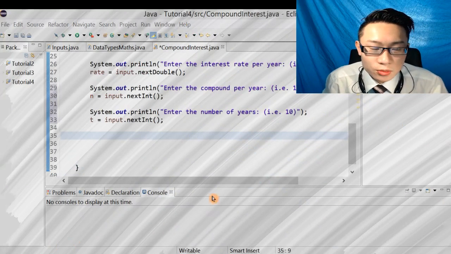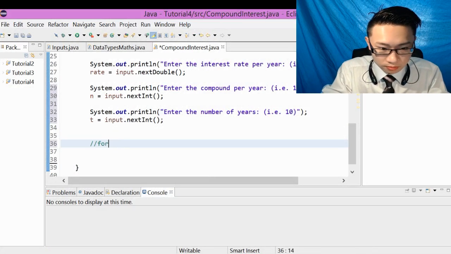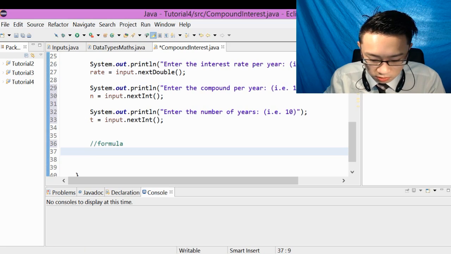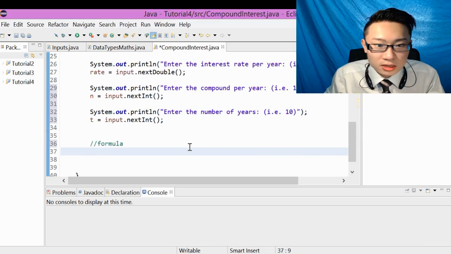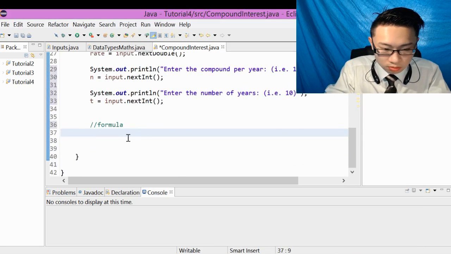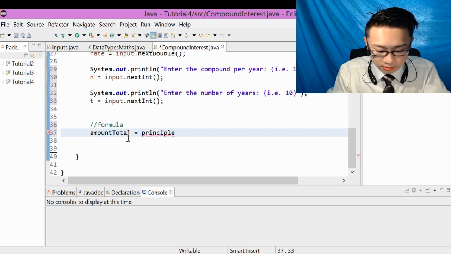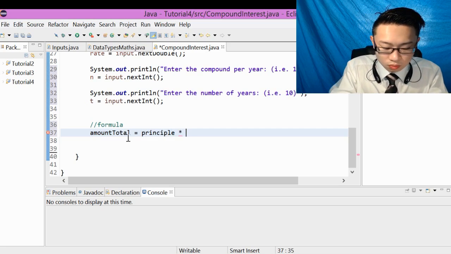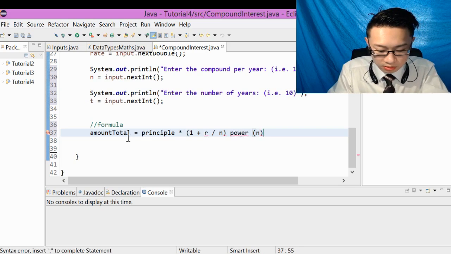So welcome back. So we've created all our variable types, and now we're just gonna write our formula, which was A is equal to principal (1 plus R divided by N) to the power of N times T. So just remember that. So we created a variable called amount total is equal to principal times (1 plus R divided by N) to the power of N times T.